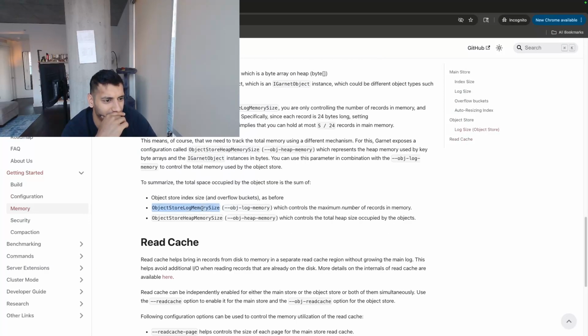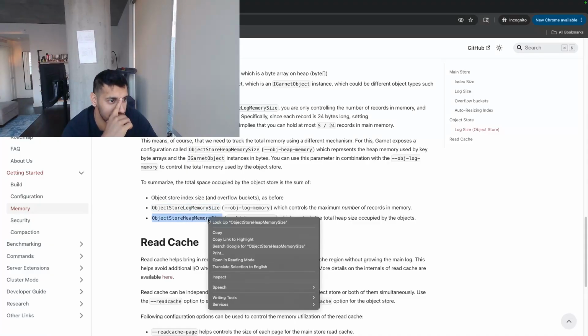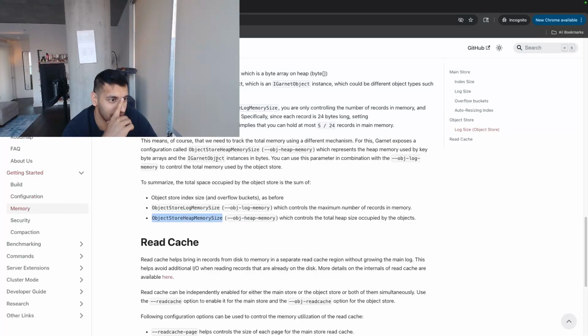I don't know, I'm looking at that. Object store log memory, object store heap memory size. Is it only controlling it used by key? You can use in combination to control the total memory used.